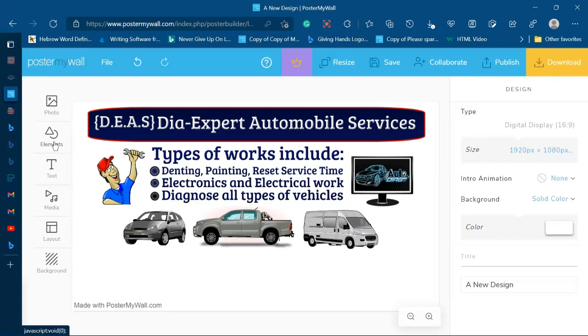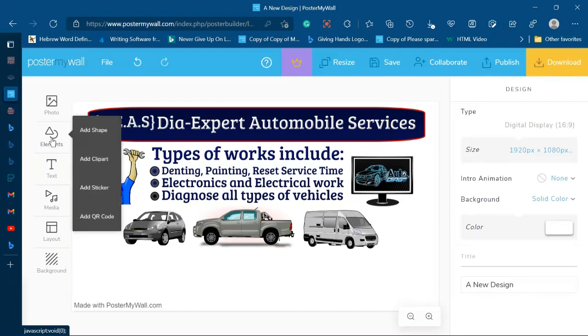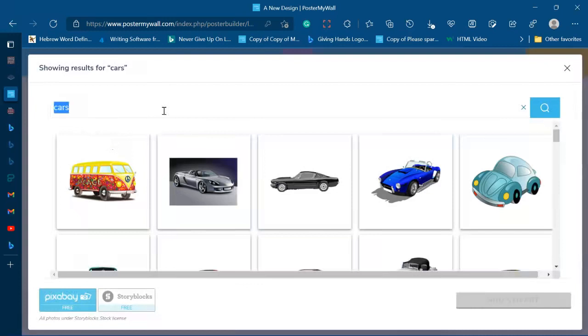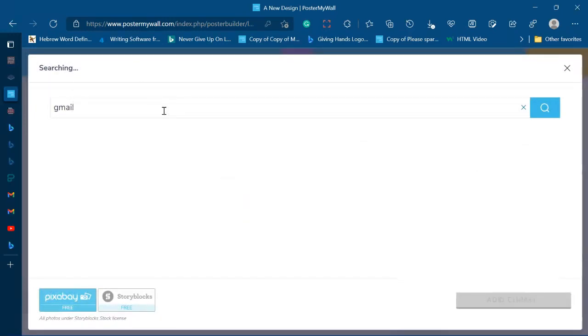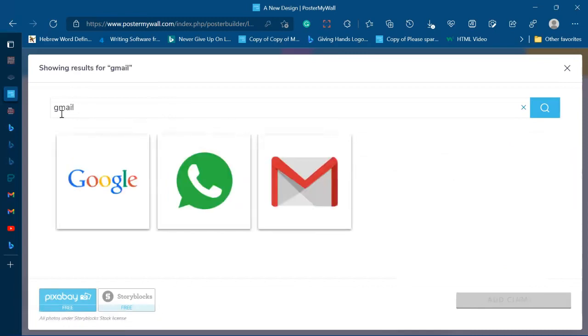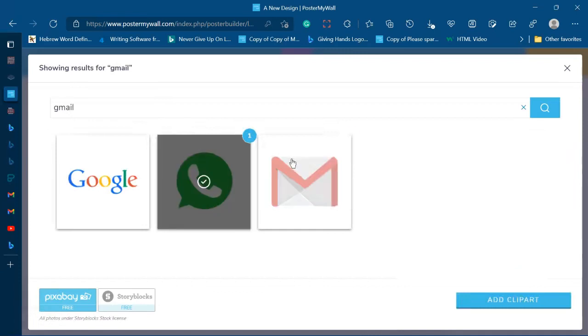So we click on this element features again, add clip art, and this time around, we put in Gmail. Okay. So here we have Gmail and we have WhatsApp and Gmail. So we're going to select the two and add clip art.